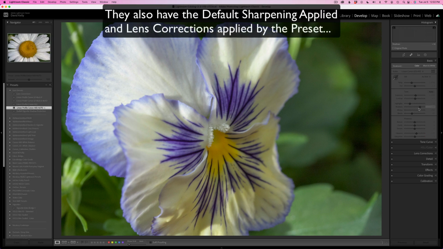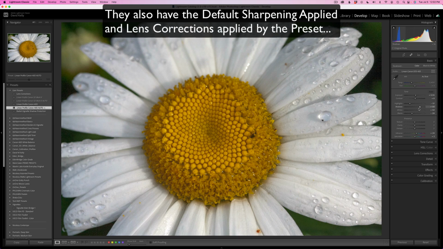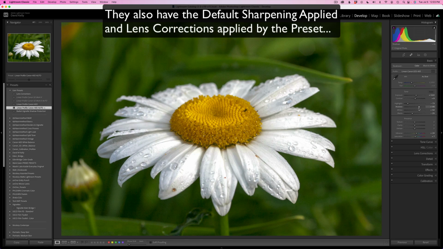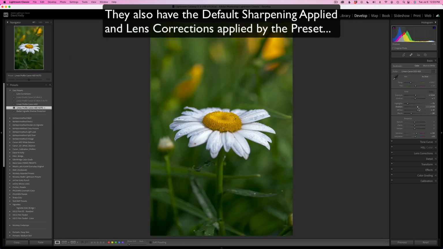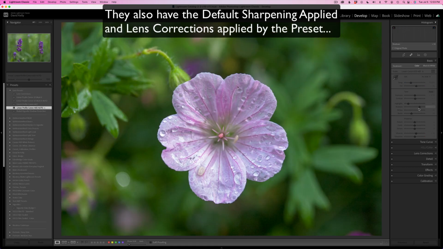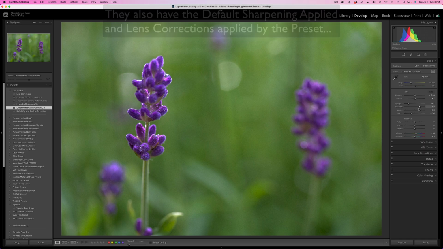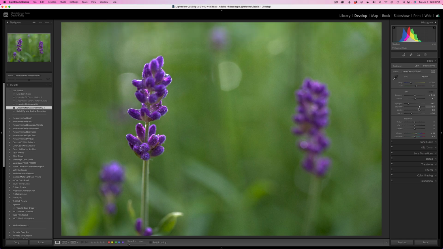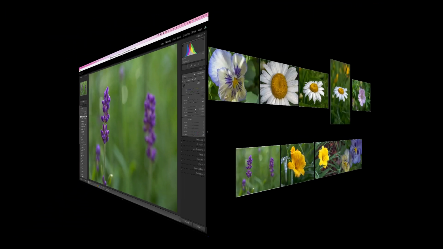And I could go through some of the different images here, and you can see they have linear profiles and they've already automatically been adjusted, which is pretty darn nice. And this is really, quite frankly, a great time saver. Now you know how to import your images into Lightroom with linear profiles and the auto settings applied as well.